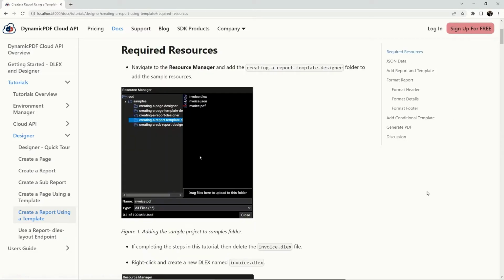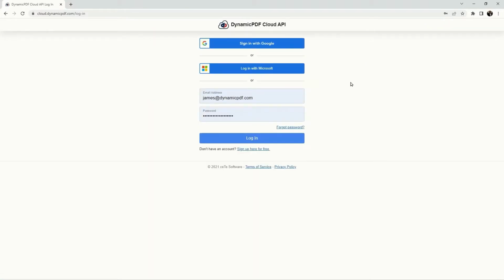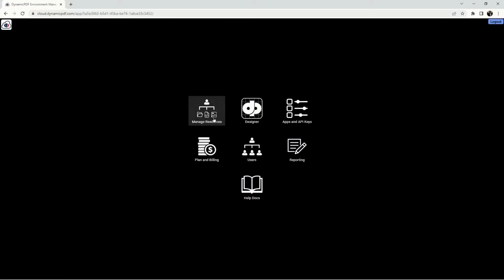From Cloud Storage, we're going to need to use the Resource Manager to add the Creating a Report Template Designer folder to our Samples folder. So we need to add that sample to our project. Let's go ahead and log in. And if you don't have an account, you can sign up for a free account, but we're going to assume you have an account. So go ahead and log in.